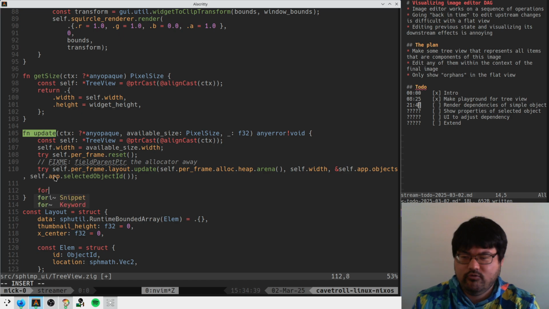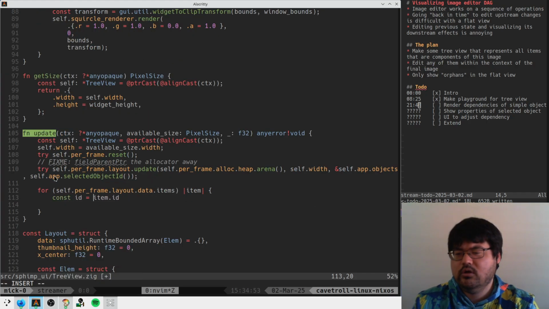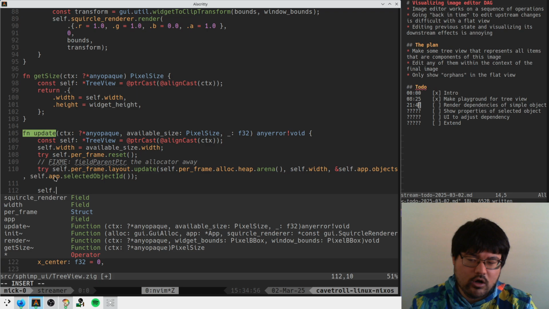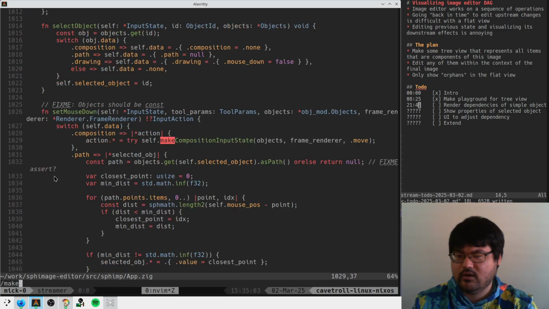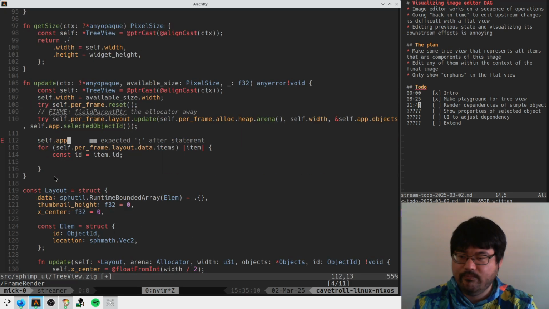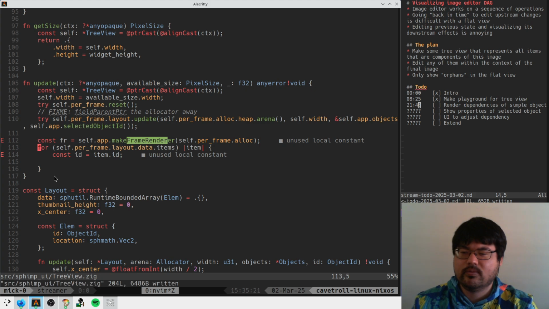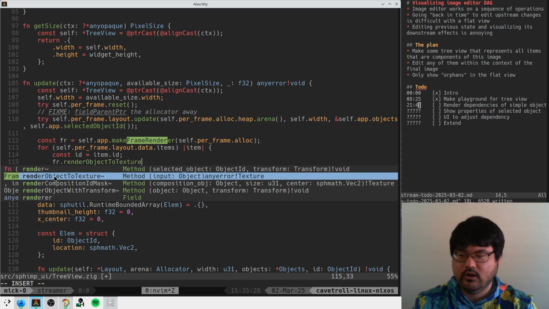So here we're going to go for each object in our layout data. We have item ID, I think, in here. And I guess we're going to have a renderer. There is a frame renderer in here, I'm pretty sure. Make per frame renderer. Where do I get one of these from? Make frame renderer, that's what I'm looking for. And this guy uses the per frame allocator. And I guess we just render object to texture.